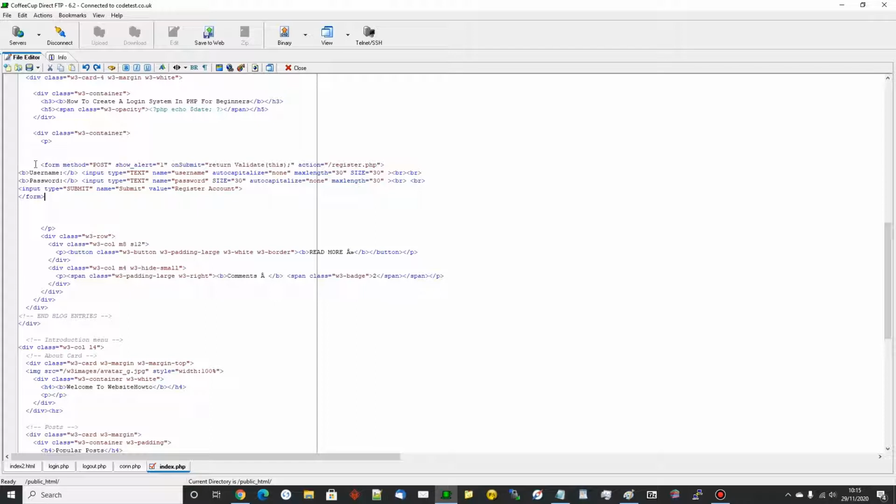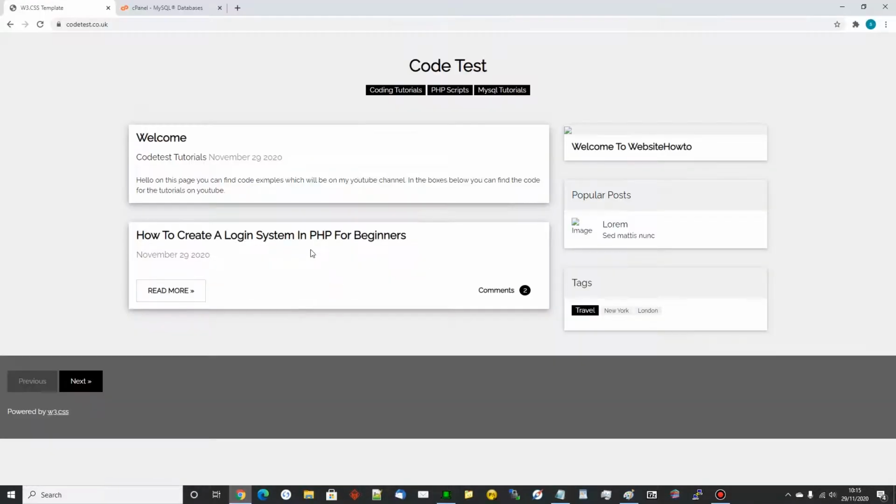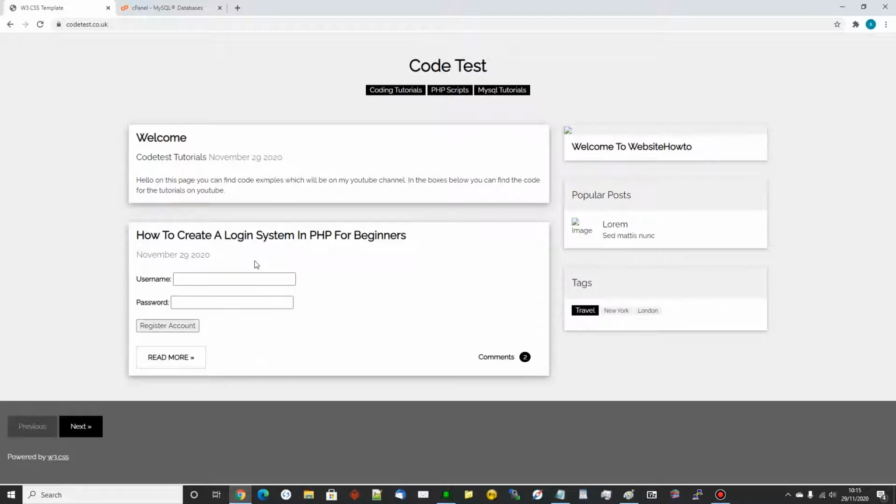Right, this bit of code here is a form which will allow a user to register, which initially gives them an account to log in. I'll save the website. We refresh the website, and as you can see, you've got a username, password, register, and account.